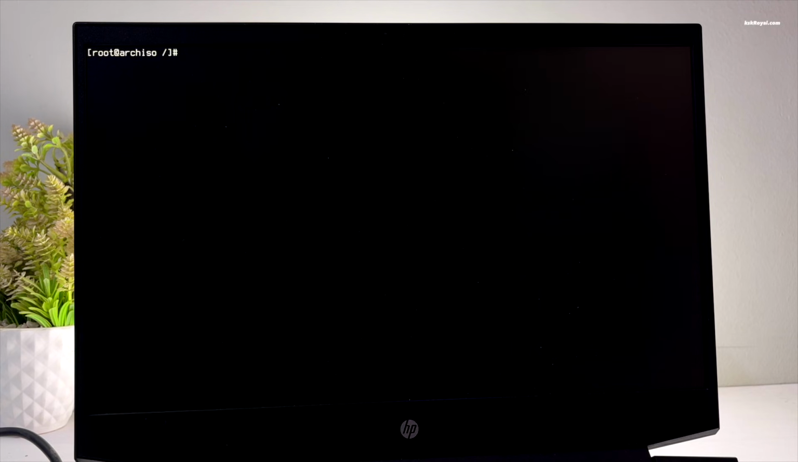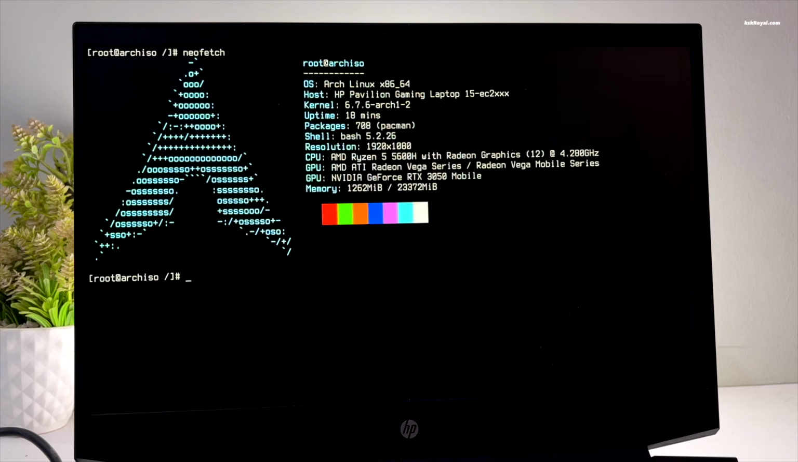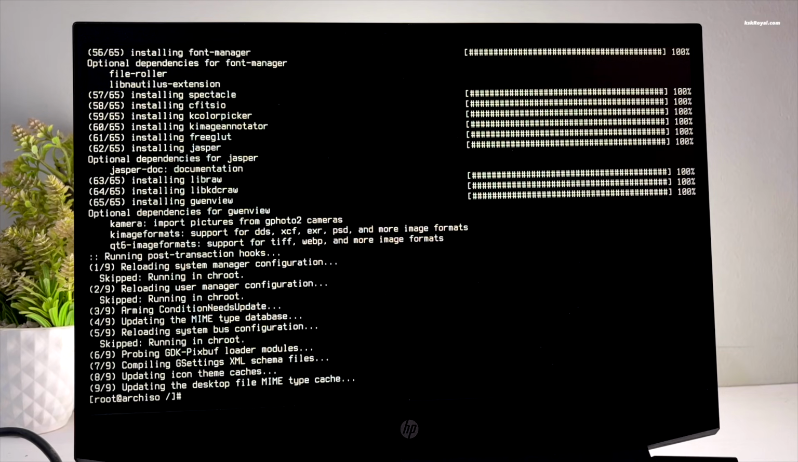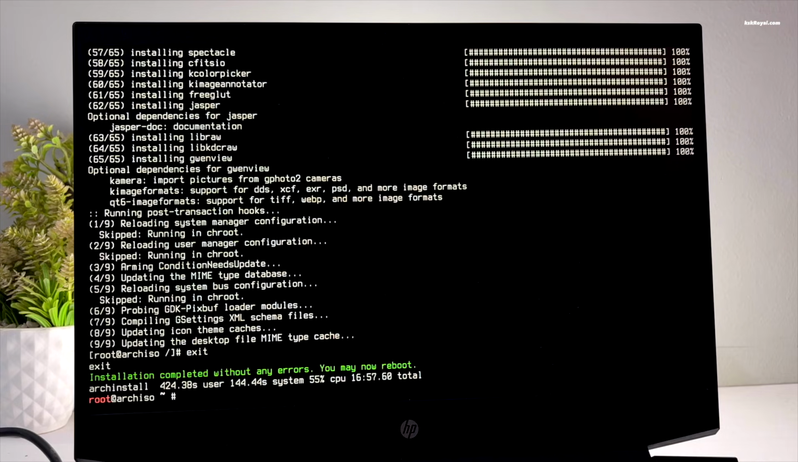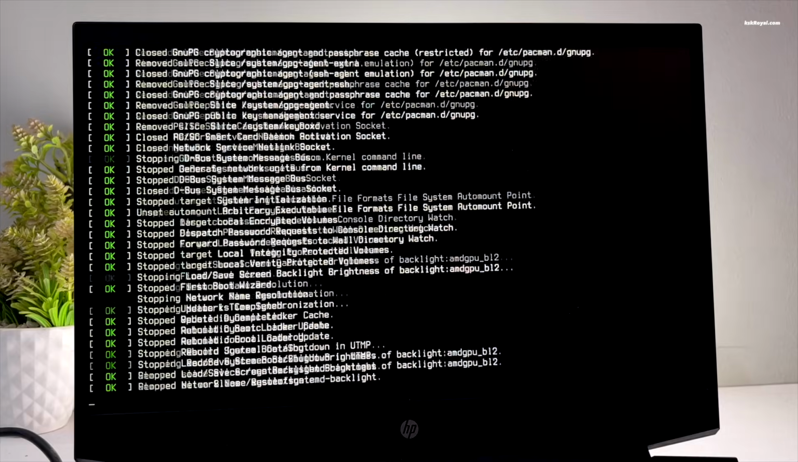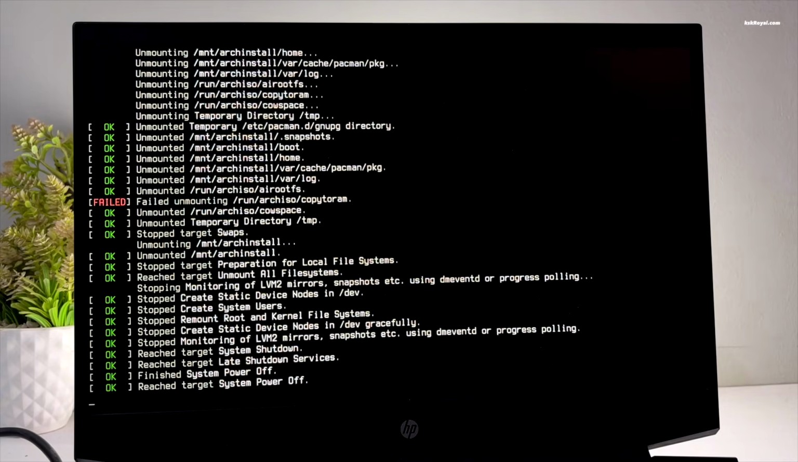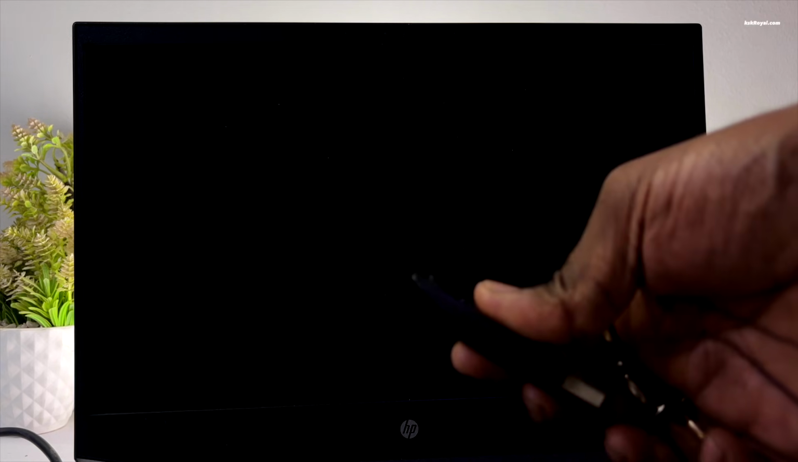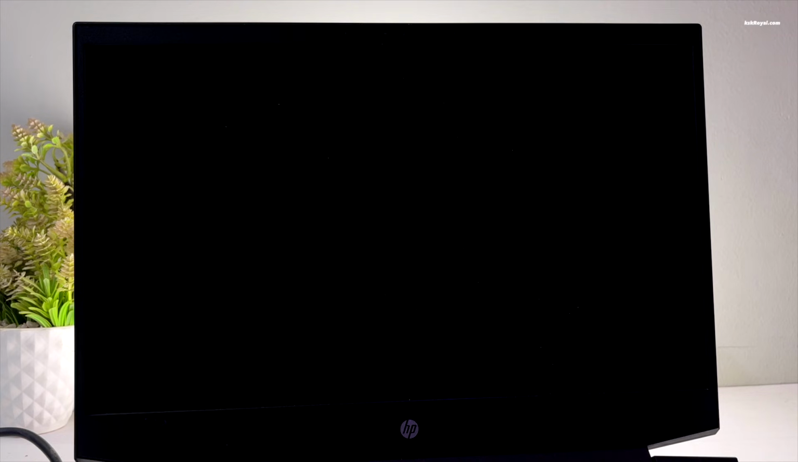Select Yes to enter the chroot environment and customize your new Arch Linux installation. Now install useful tools like Firefox, LibreOffice, and more. When you finish installing, exit the chroot environment and use the shutdown command to power off your computer. Now remove the USB pen drive and turn on your computer. The computer should boot automatically into the grub menu.